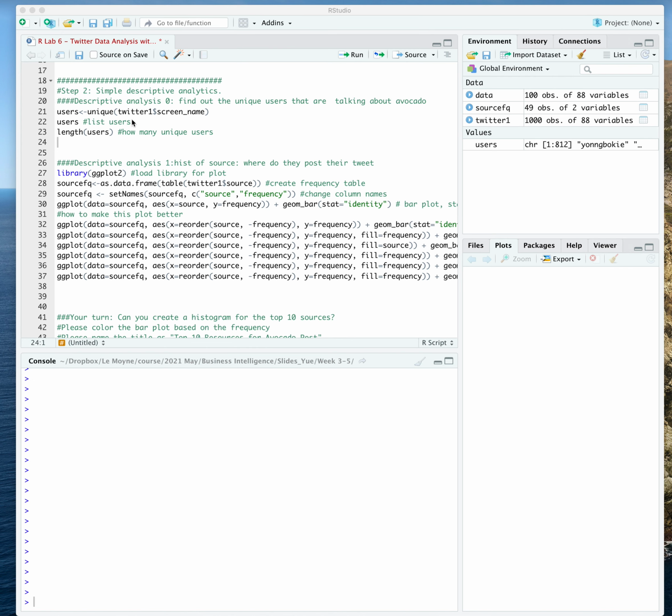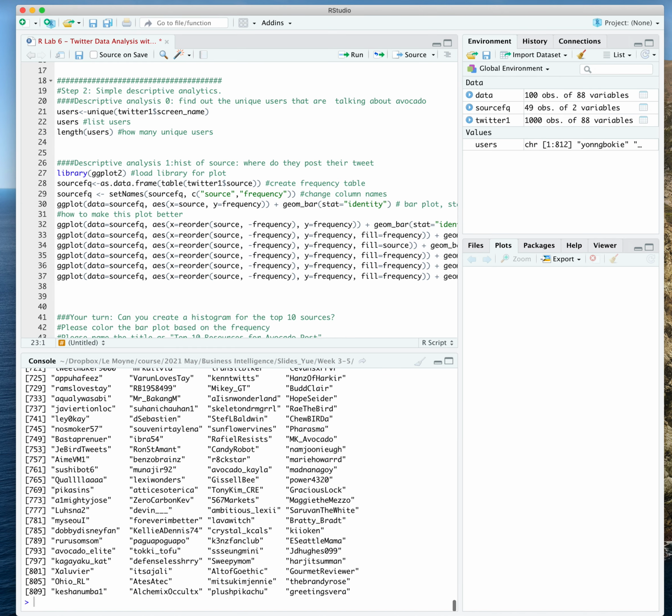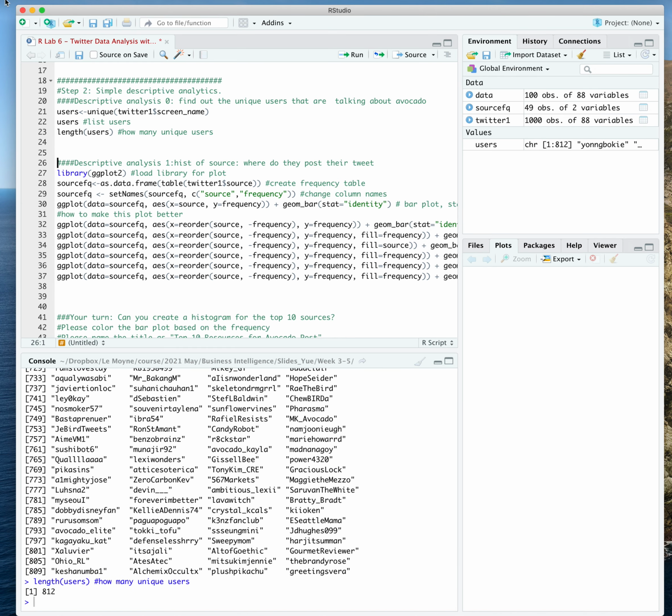We can use the unique function in R to find unique users. So we're going to create a users list, and then identify the unique users from all the users in our Twitter dataset. As you can see, the length of the users list is 812. This means we have 812 unique users from our dataset. Apparently some of the users have posted more than one tweet about avocado. That's why overall we have 1,000 tweets, but we only have 812 users.